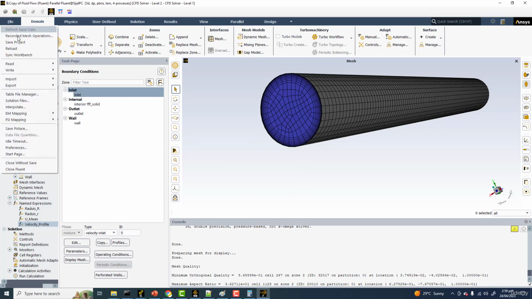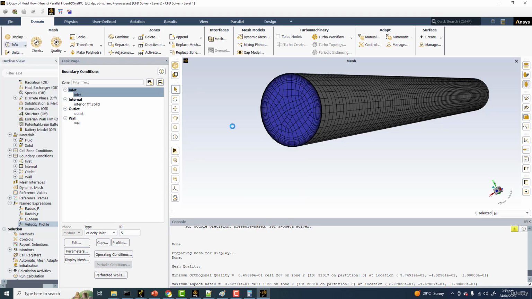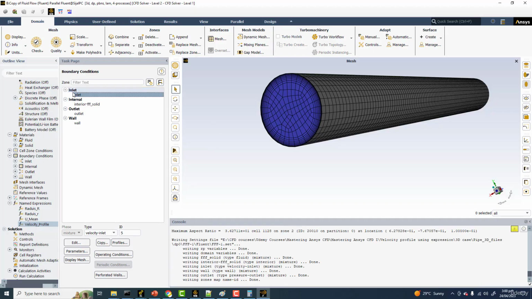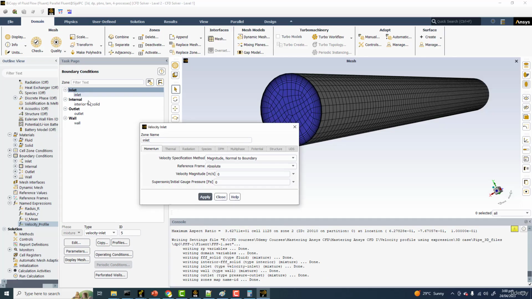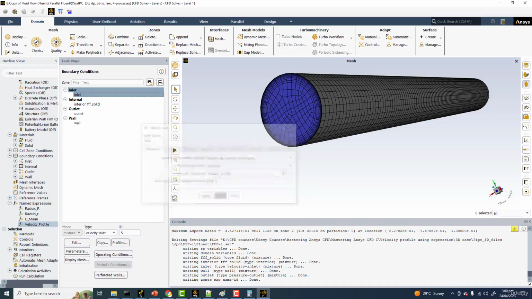Okay, you can save the file, save the project. Okay, so after saving, now again double click on inlet and see we have the velocity profile. So click on apply and close.